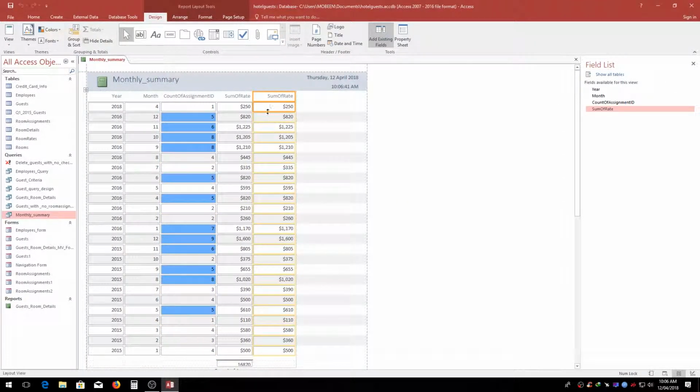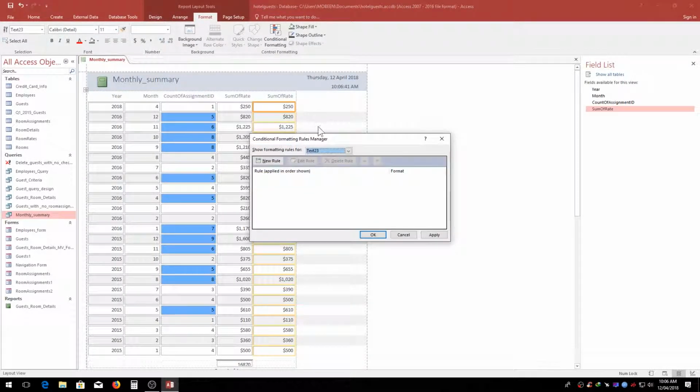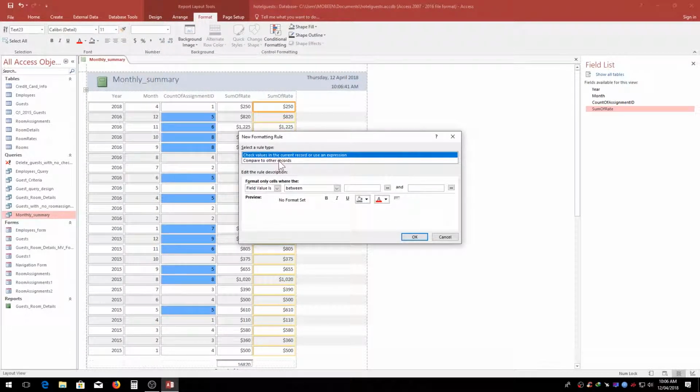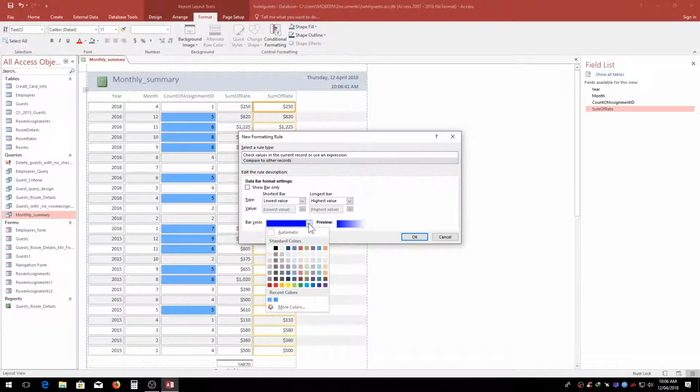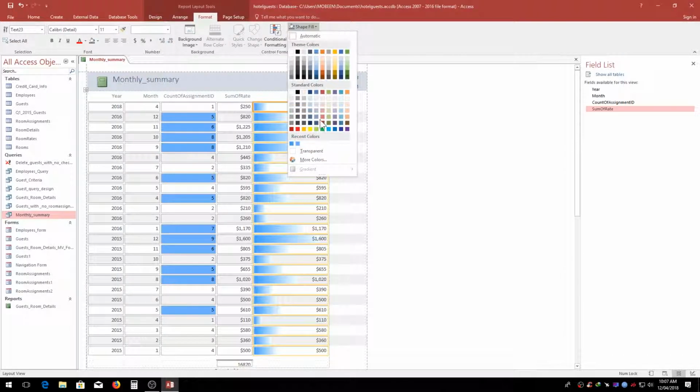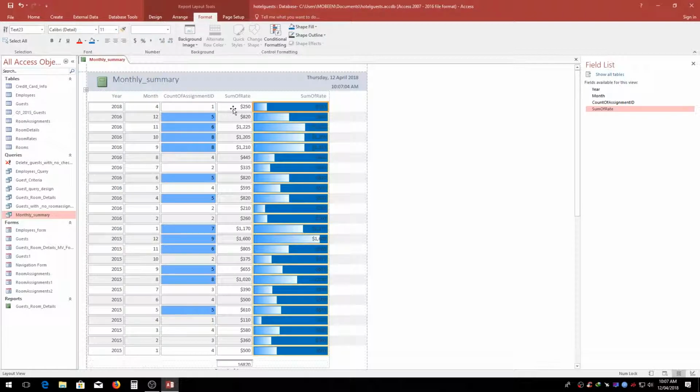Create a duplicate of sum of rates column. Now let's create a bar graph for sum of revenue. Select Conditional Formatting and select Compare Values. Select Show Bars Only and apply. Apply Shape Fill to the created bar chart. Select Revenue, Month and Year and apply Conditional Formatting.